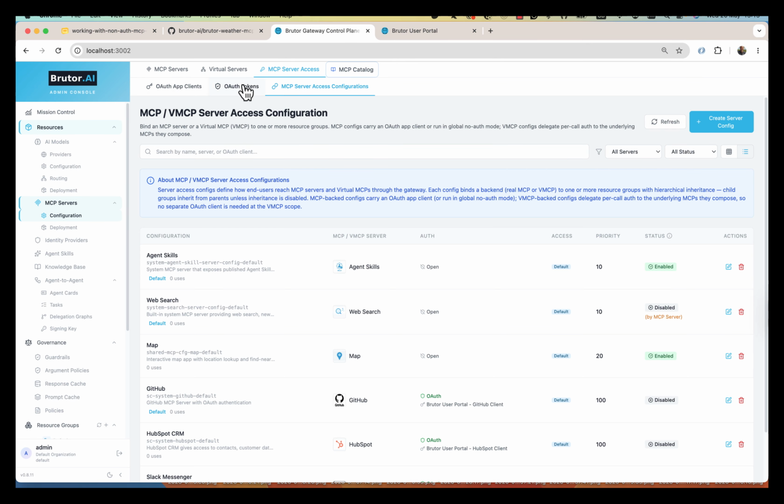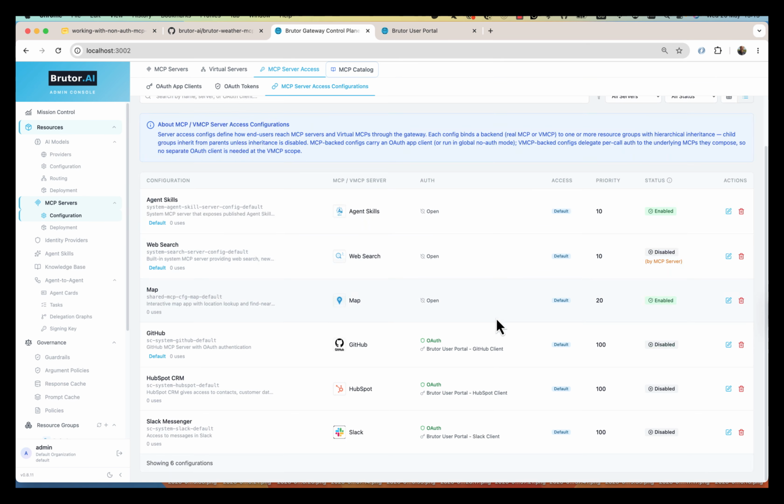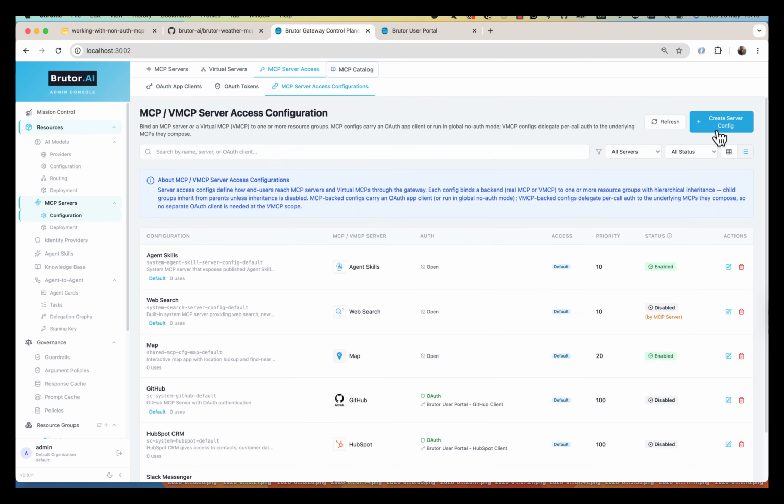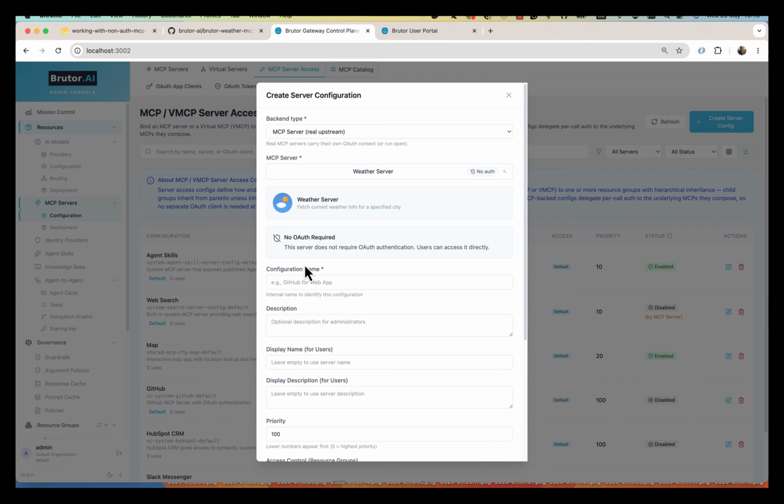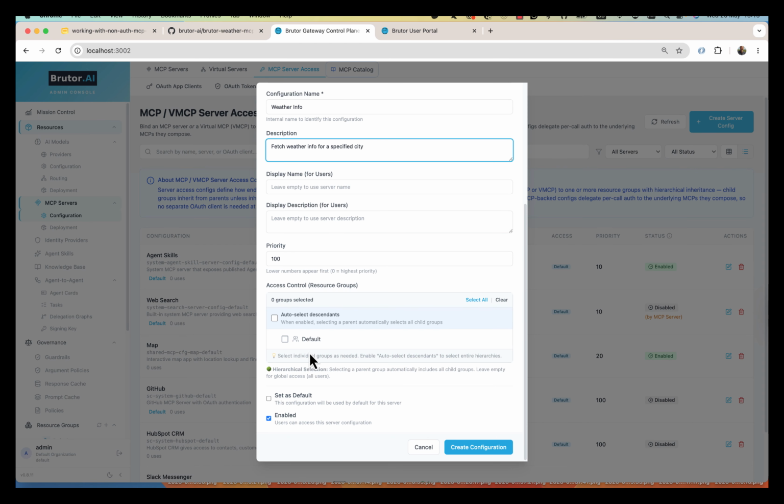These two are for OAuth servers. Now you can see there is no access configuration for the weather server. So we just need to pick MCP server, weather server, because there's no auth. It doesn't require you to add an OAuth app. We're just going to do weather. You can customize the name here also. Fetch weather info for a specified. And this is the important part. Here's where you assign it to who should have access. And then we create that.